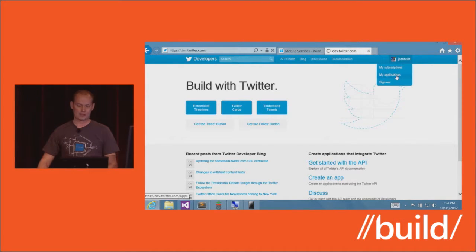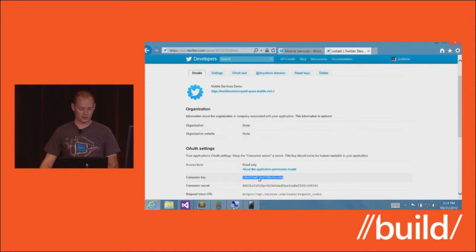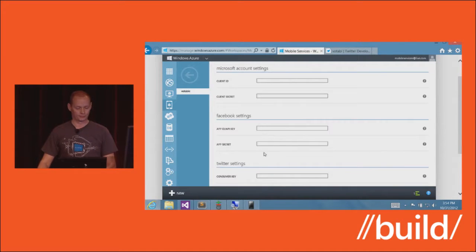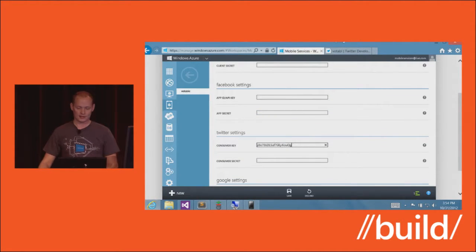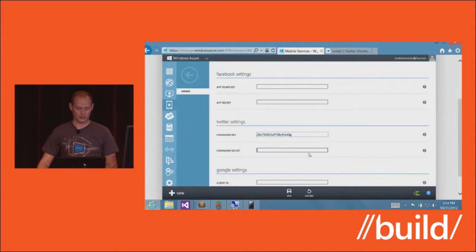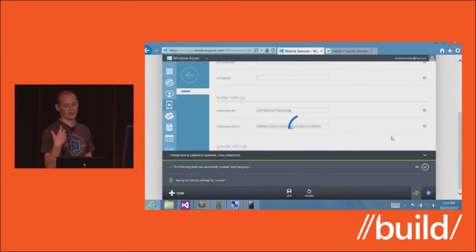So I go to My Applications. In here, I have the Votable app. I'm going to copy my consumer key here and paste this into the portal on the Identity tab, for my Twitter settings. In tomorrow's session, I'll do Facebook just to show you the difference. It's pretty easy. I'm going to save that, press yes. And that's going to put that change live.